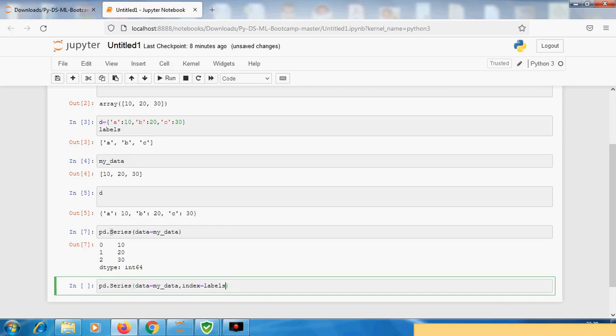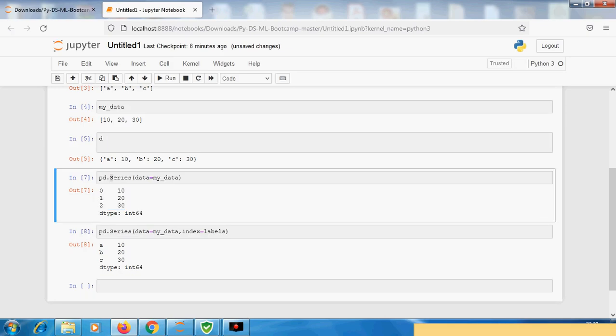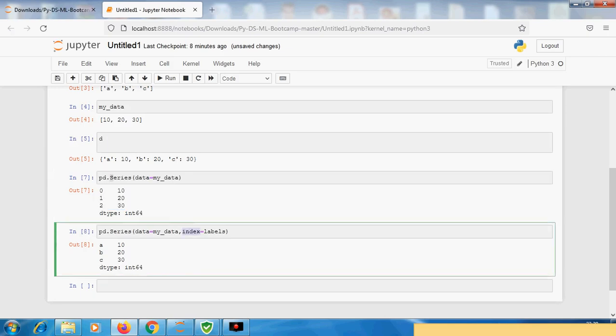Label. Now I'm going to check what is going to happen. Yeah, the same data is displayed. The only difference here is that instead of this index column, we are displaying the index values as its labels. The values of the labels are the literals A, B and C, and it is displayed just like that: A has value 10, B has value 20 and C has value 30, and so on.